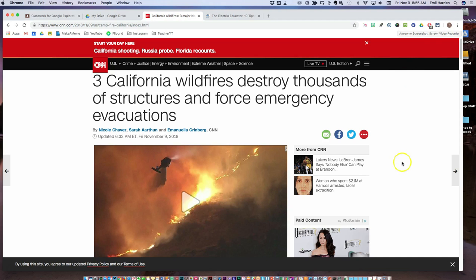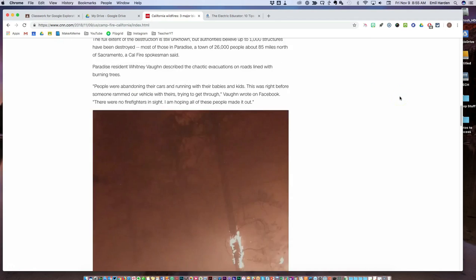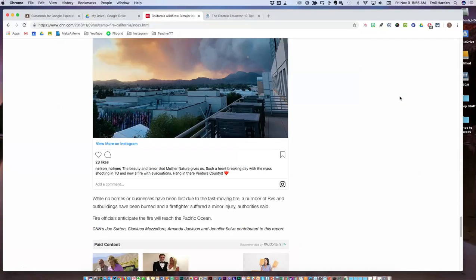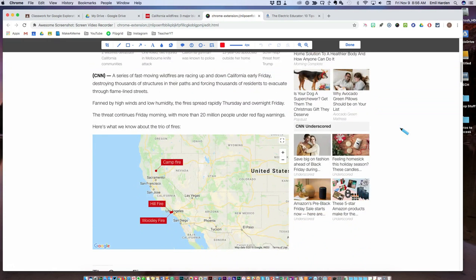We all know how to take a screenshot. That's easy to do. But when you make a screenshot, you can only screenshot what you can see. Awesome Screenshot lets you capture the visible part of the page or an area that you've selected, but it also lets you capture the entire page. So I'm going to click it, and it's going to scroll through the article, and it will do a screenshot of my entire page. But before it saves that screenshot, it opens it in a second page. Now, this is my Awesome Screenshot page, and now I've got an article that the kids are going to read, and I can edit it.